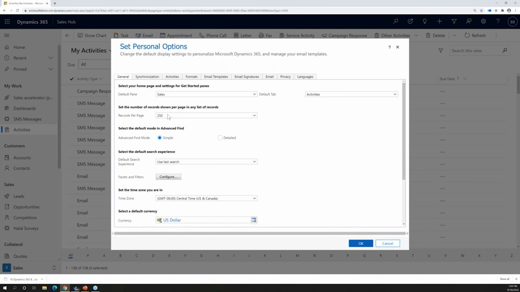the reason it's set at 50 was back when Dynamics 365 was first started, internet speeds were much slower, so sending 250 records at a time would have taken a lot more time and would have slowed down CRM. Now that we all have faster internet speeds, you have 250 records per page because it makes scrolling around CRM much easier.